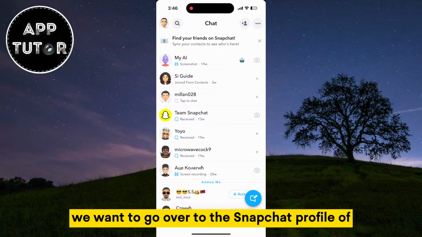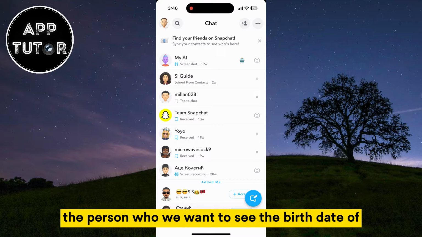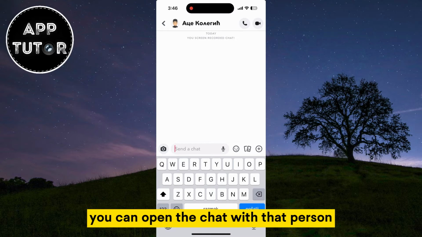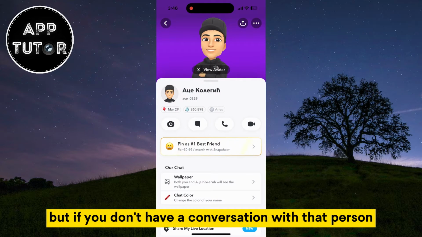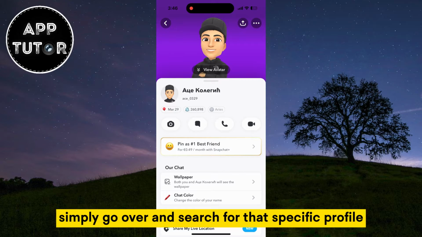We want to go over to the Snapchat profile of the person who we want to see the birth date of. You can open the chat with that person and then click on his or her name, but if you don't have a conversation with that person, simply go over and search for that specific profile.